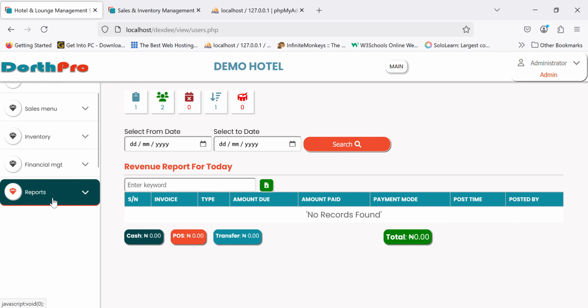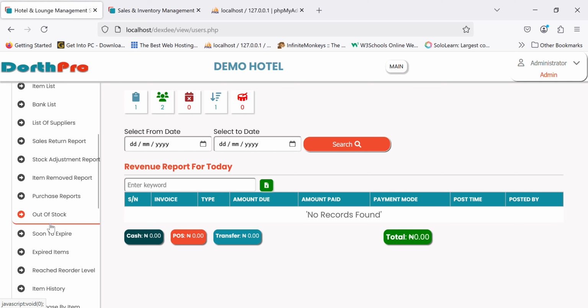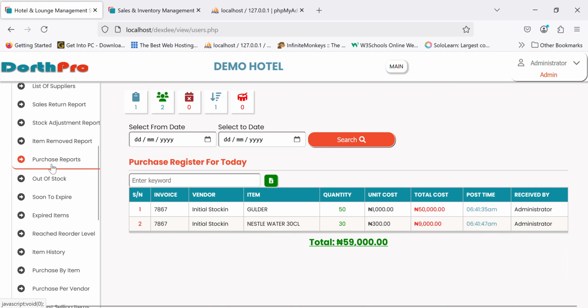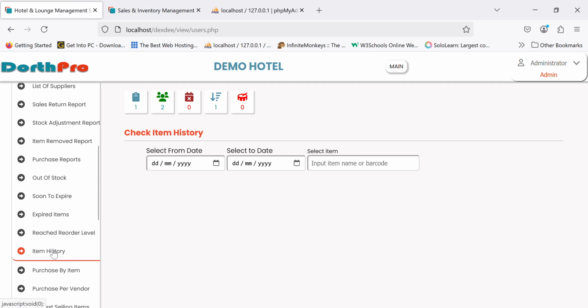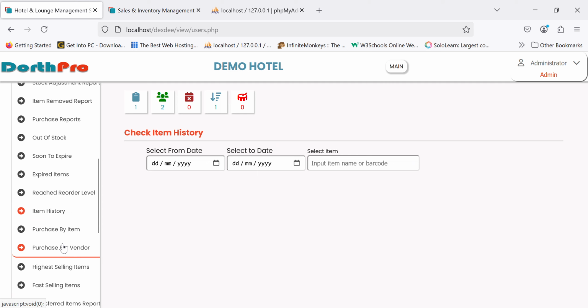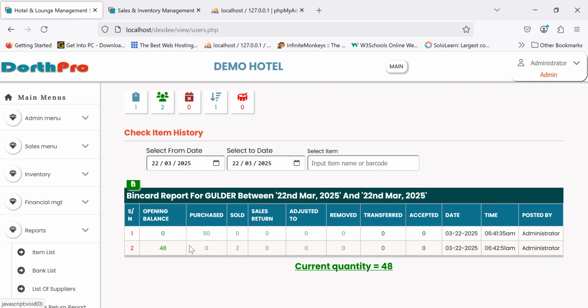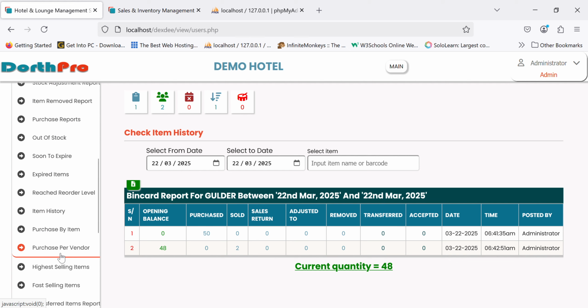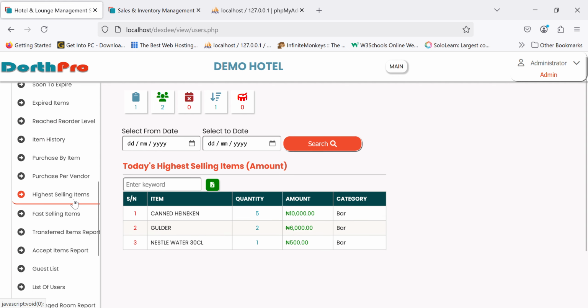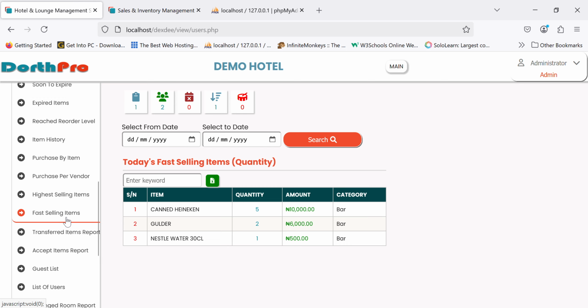Then we have our general reports, where we have your item list, your sales return, your purchase report, which shows you a report of all of your purchases. We have your soon to expire stock, your item history, so you can select an item and check what happened to that item over time. You can just select the date, say from this date to this date, select the item name, click on the item to show you all the transactions that occurred on this particular item. Then we have your highest selling item, which item is selling the most in terms of revenue. Your fast selling items and all of that.